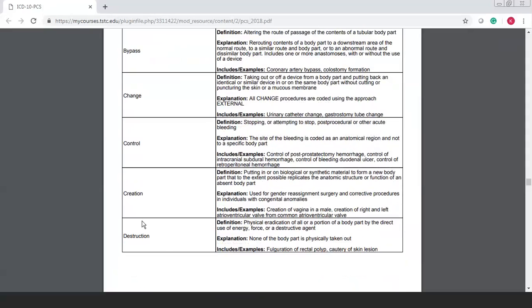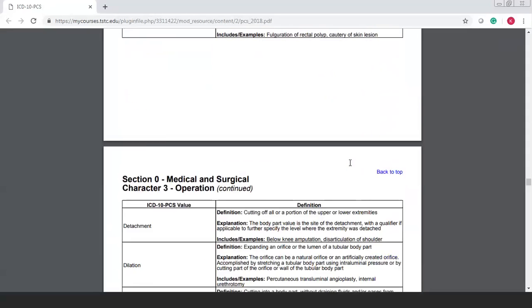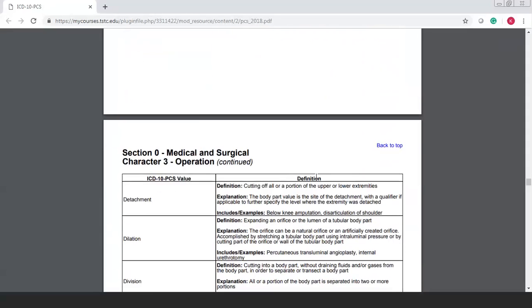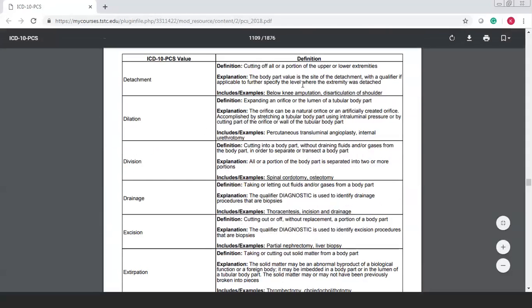If it's a creation or a destruction, and you don't know what destruction means, I would click on the definition of destruction, and that's the procedure part, and see what that is. So the definitions are extremely helpful. Use this over the next 3 weeks, okay? If you don't know what detachment means, look at it. It's cutting off all or a portion of the upper or lower extremities. So that will help you. Go to that, okay?